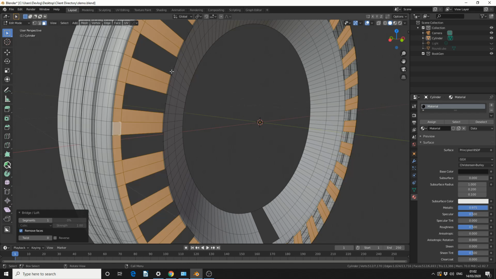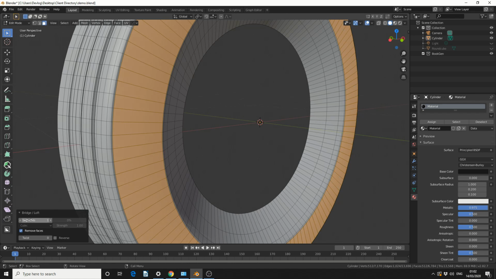and I also have bridge. Now it kind of throws an error here, but I'm actually going to put segments back to 1. I think it's just an OpenGL error, or OpenCL, whatever they use. And it pretty much merged all the polygons. I've reduced the polygon count by even more.